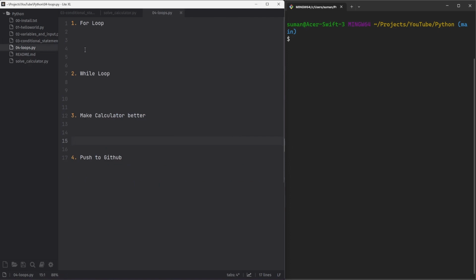So what do loops mean? A loop, in general English, means going through the same thing over and over again. That is the basic concept of a loop. So in Python we have two types of loop. One is the for loop and the other is the while loop. We'll get through what the for loop and while loop mean, but let's start with the for loop.